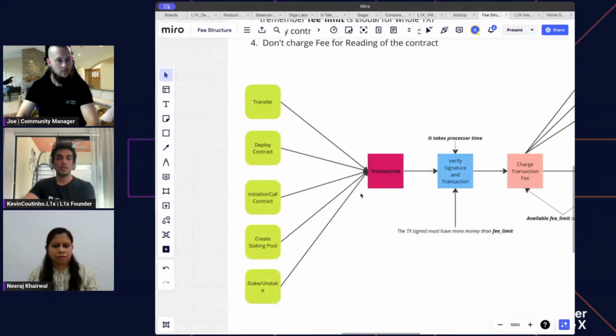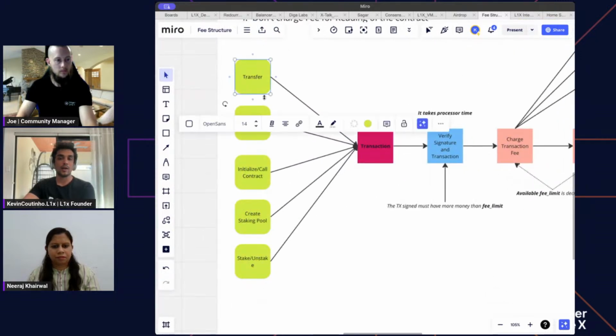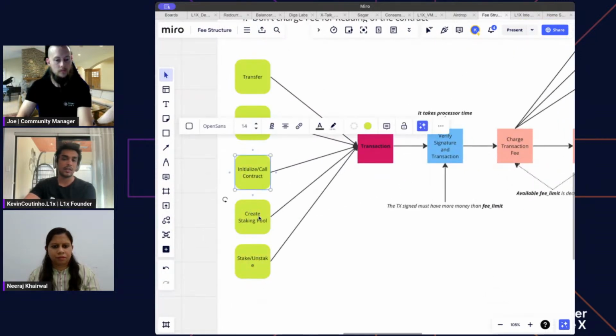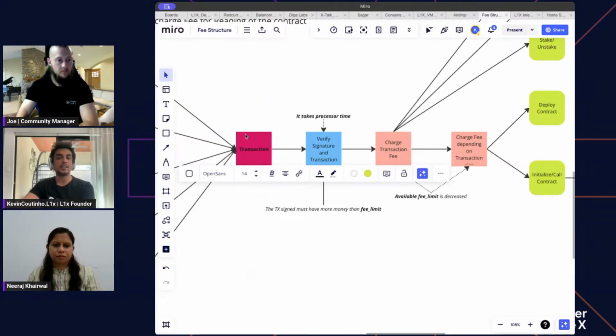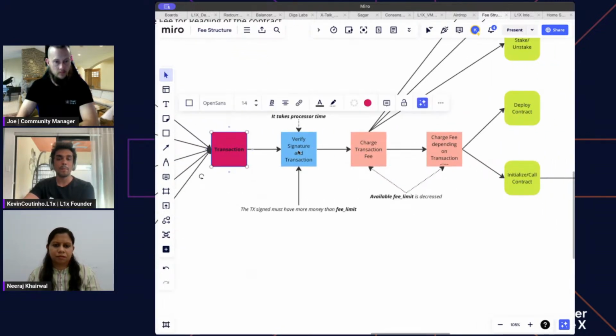We've got various transaction types: transfer, deploy contract, initialize, create staking pool, and unstake. Create staking pool is going to be initiated by the node operators. When the full validator nodes or the event listener nodes want to start accepting stake, this is the contract call they will make: I want to create a staking pool, these are my commissions and these are my configurations. That is classified as a single transaction. We verify the signature and transaction, and of course the verification happens on chain.